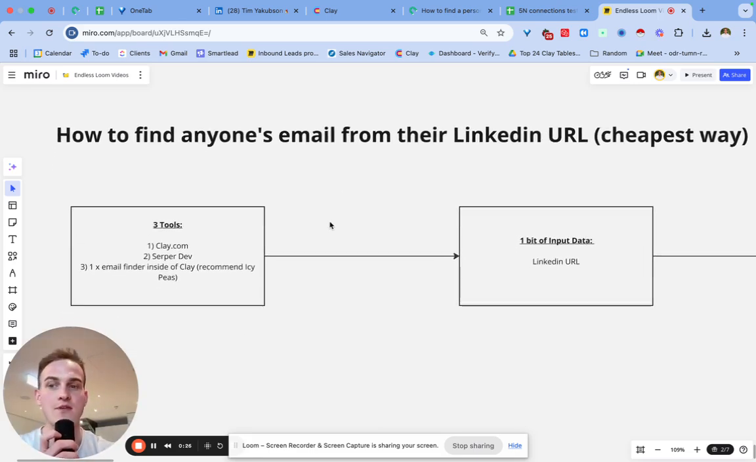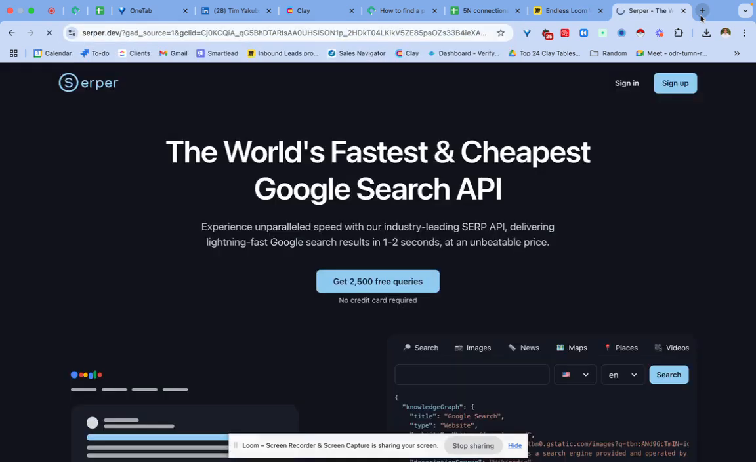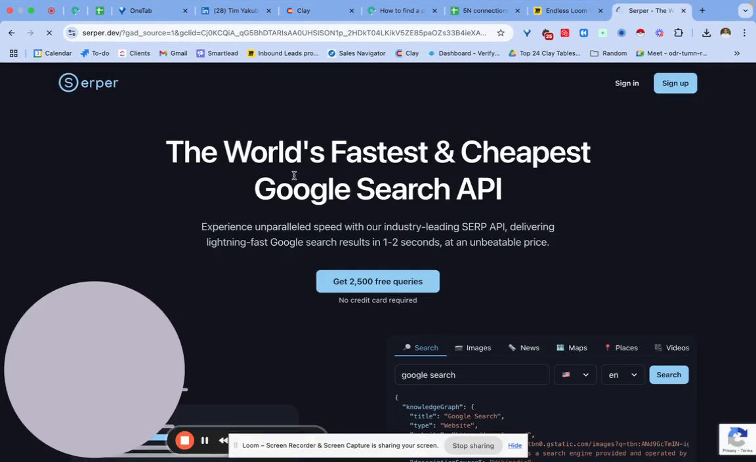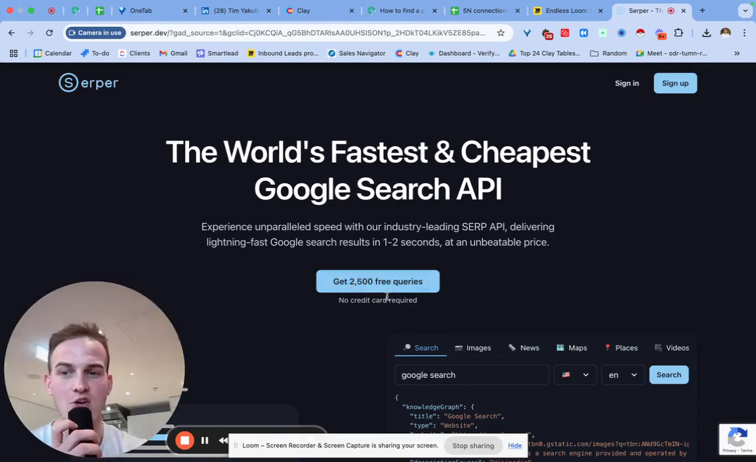So without further ado, there are three main tools that you need in order to execute this specific workflow. First of all, you would need to have Clay. Secondly, you would need to have Serper Dev. And thirdly, you would need to have one email finder inside of Clay. For the purpose of this, the only tool that potentially sounds new to you is Serper Dev, and you can get it completely for free for 2,500 free Google searches. And don't worry if you haven't heard about it just yet, because I'll walk you through step by step how you can basically find the email address from any LinkedIn profile.